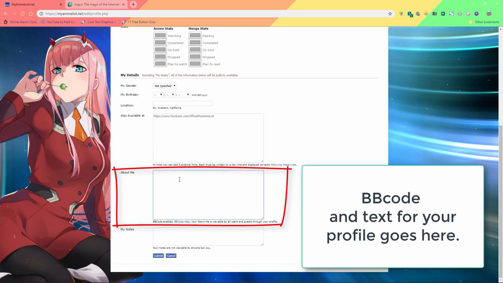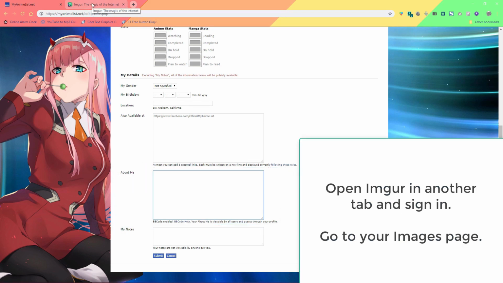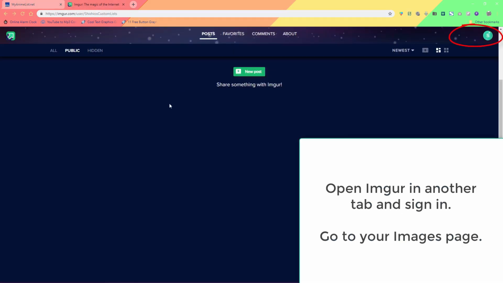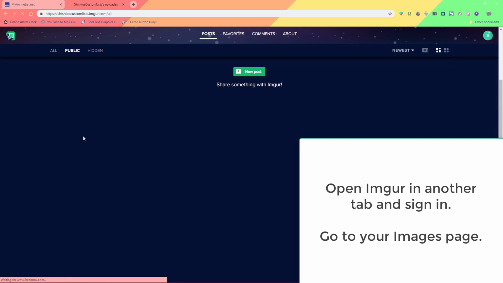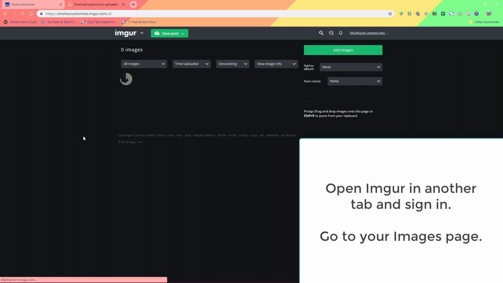Now, you can't upload the pieces to the MyAnimeList site the way you did your profile pic. You'll have to use an image host like Imgur first. It's easy though. You'll need to sign up and log in, and then click on your name on the upper right and choose Images. Then, using the green button, upload every single one of the pieces for your profile graphic.